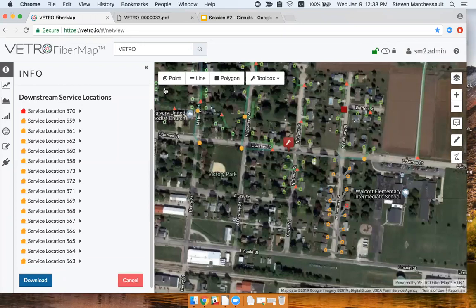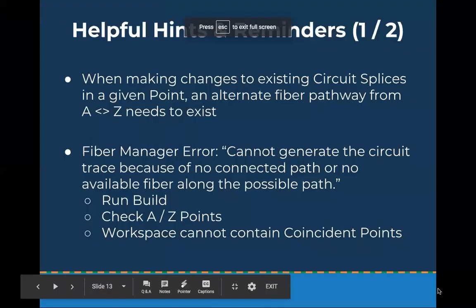All right, so that brings us to the end of the demo portion of this webinar. Jump back into the slides here for a couple of helpful hints and reminders.